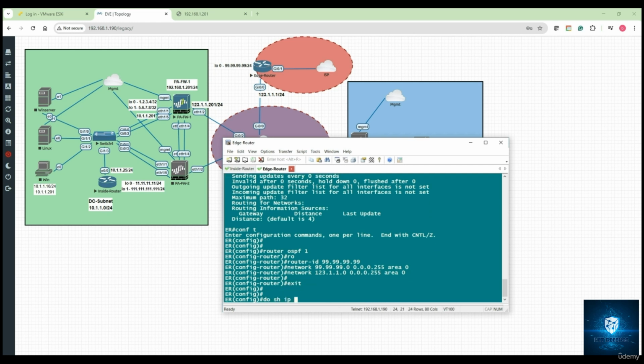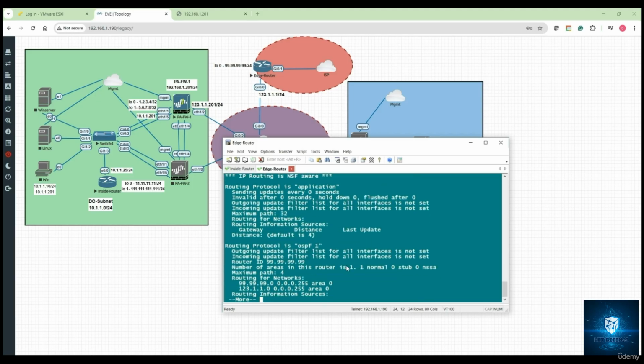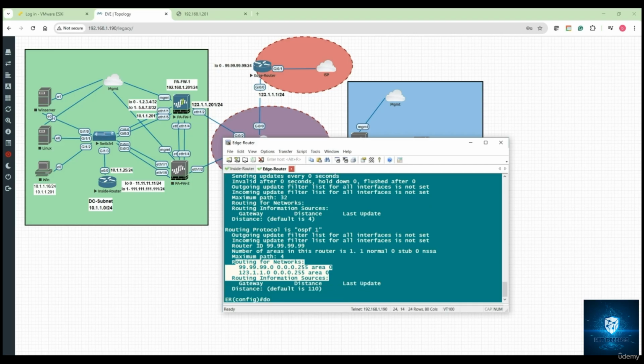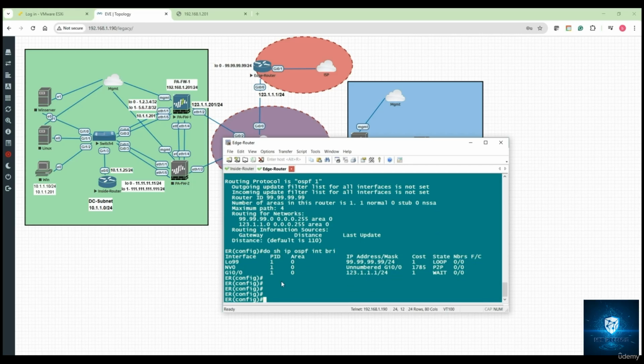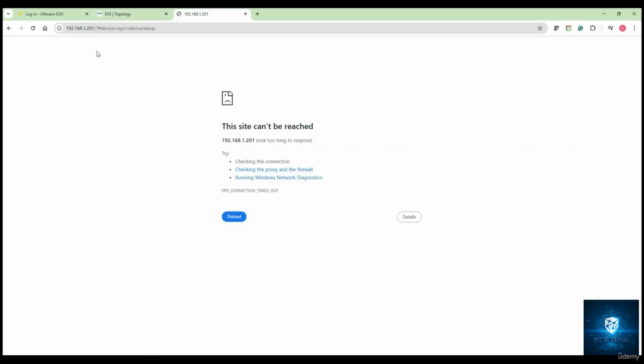Do show IP protocols. So you can see it is running with OSPF process ID 1, routing for this couple of networks, and do show IP OSPF interface brief. I can see it is running for G0/0 and loopback 99 interface as well. Let's go to the PA firewall 1. Let's log into the management IP.